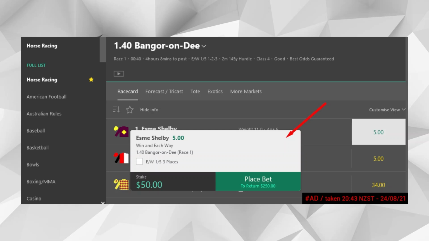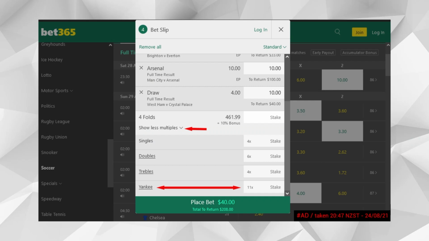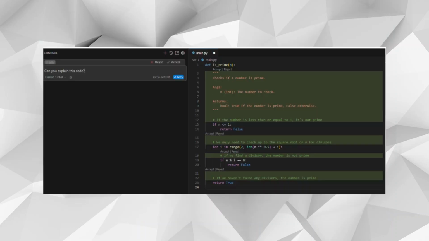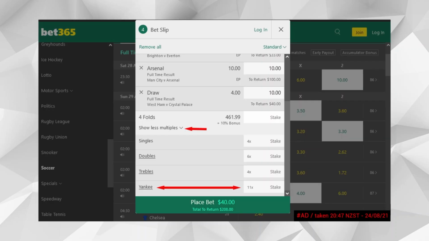You can also place accumulator bets. These are bets where you combine multiple selections into one wager for bigger payouts. For example, to place a football accumulator, go to the football or soccer section in the menu. Then select a league like the Premier League, choose your matches and select the outcomes: home, away or draw. Each selection will appear on your bet slip. When you have all your selections, you'll see the option to place a treble with cumulative odds and any bonuses applied. Enter your stake and click place bet.